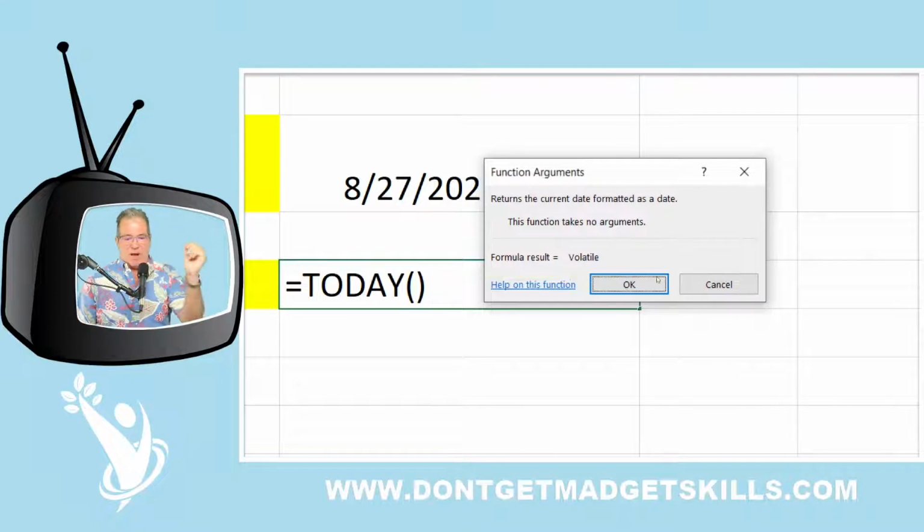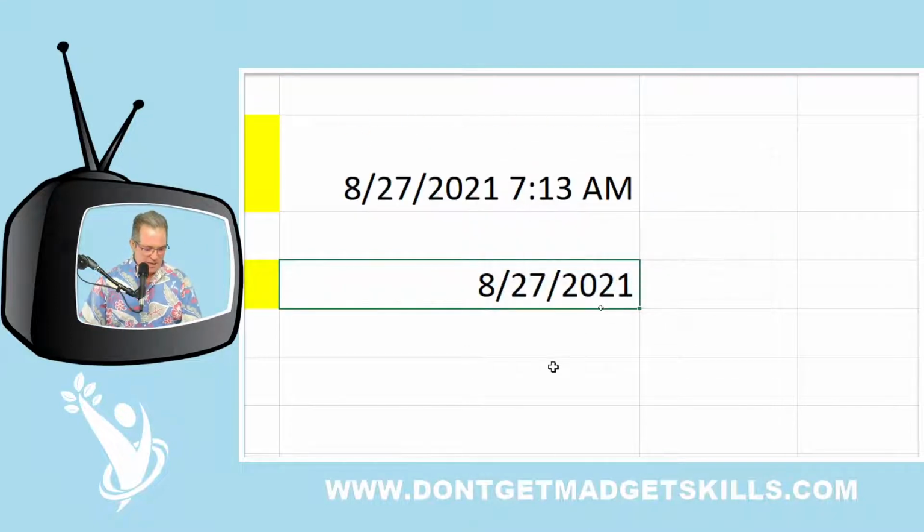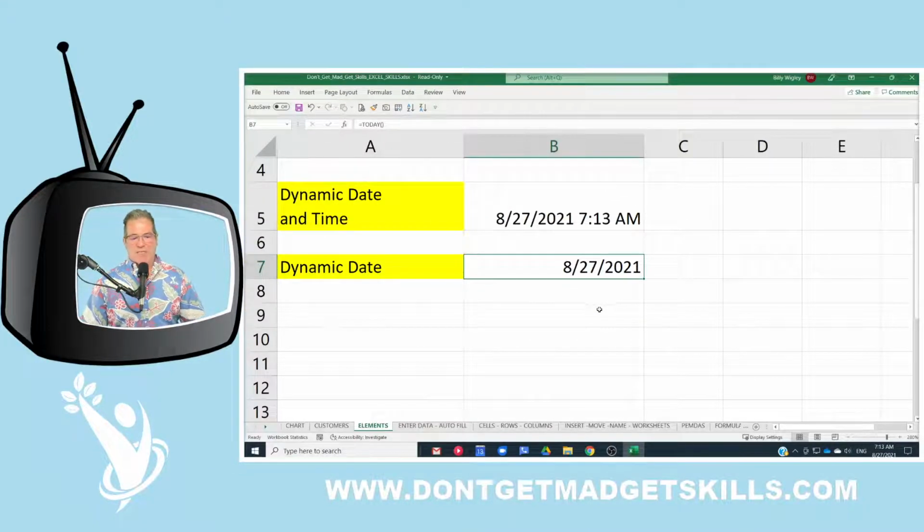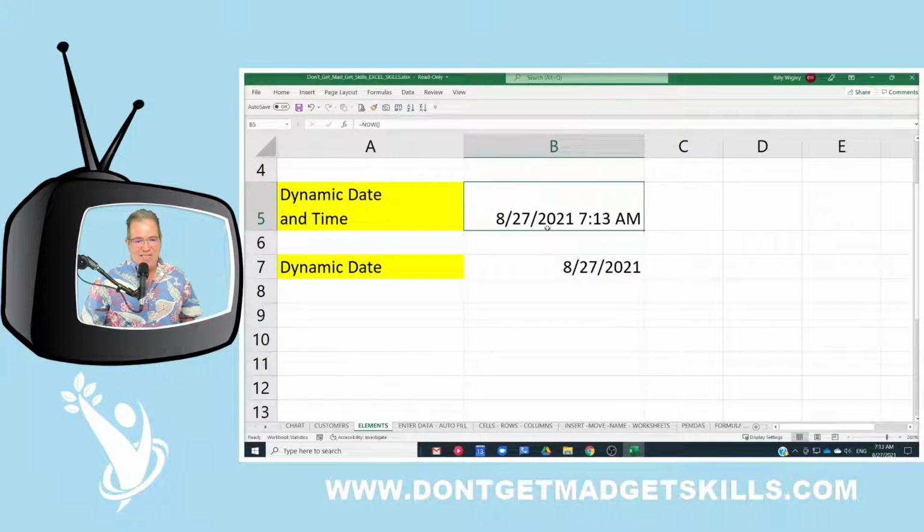Whoa. All right. So let's go right ahead and press OK. And then there we have it. We have a dynamic date. That means that it's always going to show whatever the date is today. So if you open it up tomorrow, it's going to show tomorrow's date, because tomorrow when you open it up will actually be today. And now here we have date and time formatted as date and time.